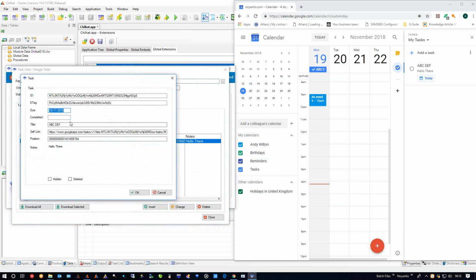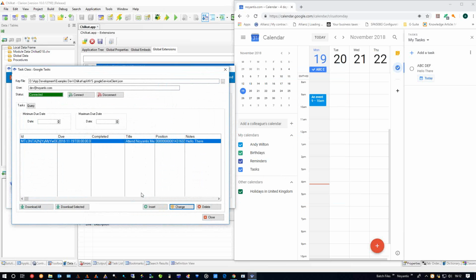Let's change that so we can see its ID within Google, its e-tag, which is ultimately its version ID. And we'll put attend Noyantis meeting. So let's save that. That's come back. The e-tag will have changed, and you can see that Google's now just gone and updated, and that's that.